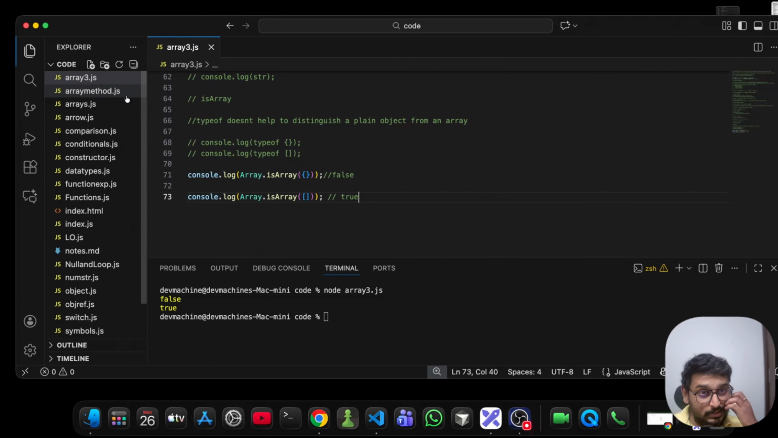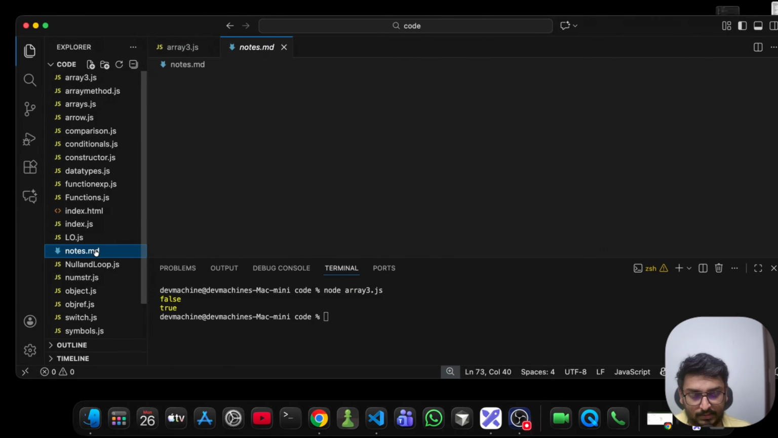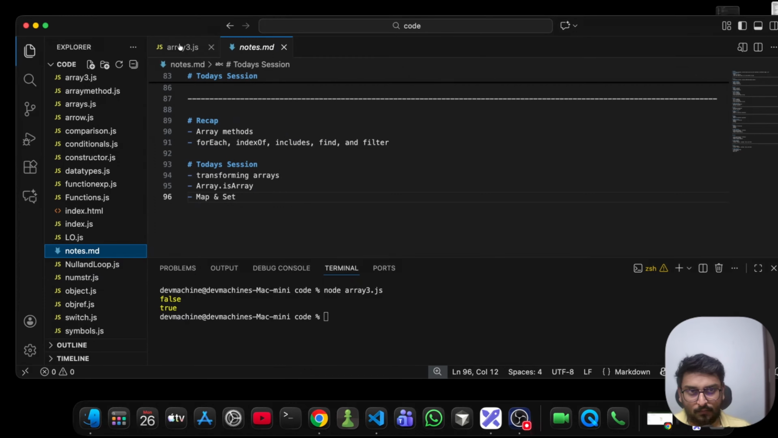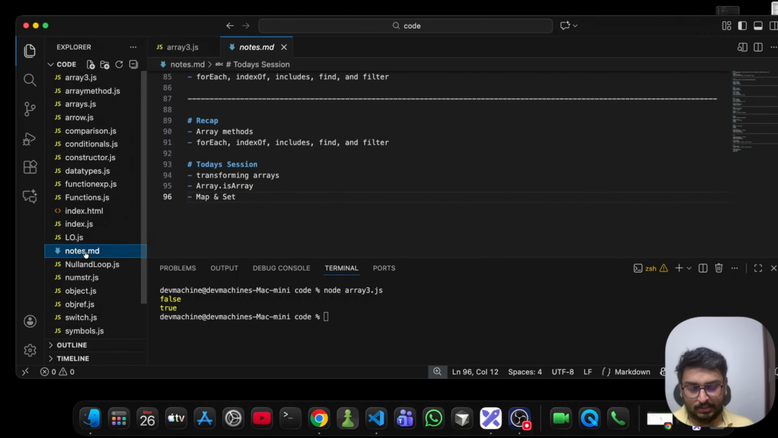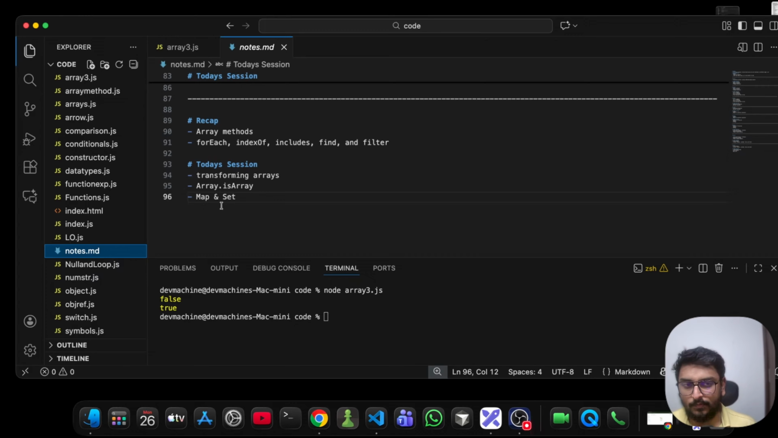So with arrays, specifically, we have discussed transforming arrays and checking whether something is an array or not. With this, we are done with arrays. Now, one topic that is left to finish this session is map and set. These are two different data types, and we will try to understand them here.